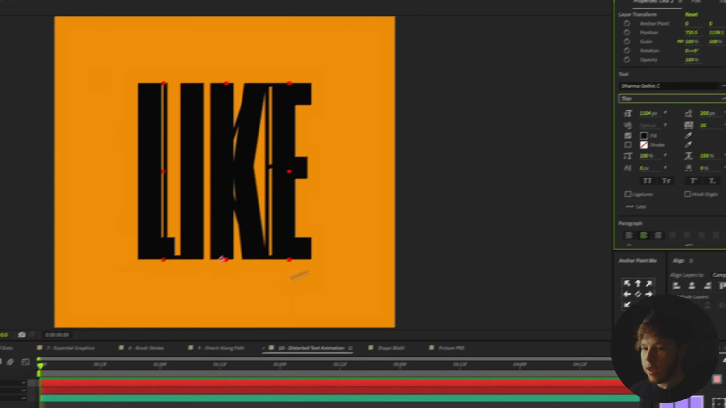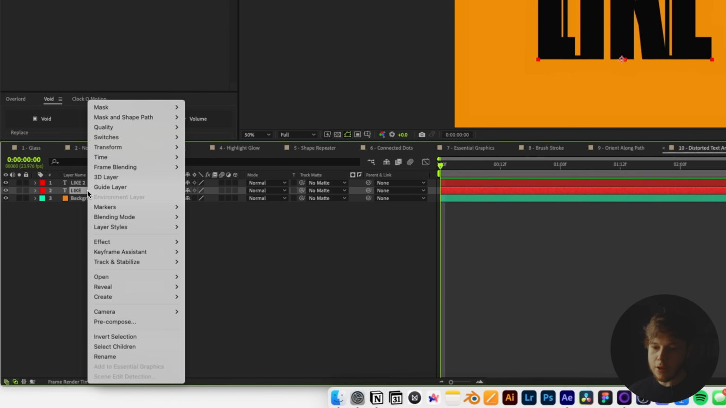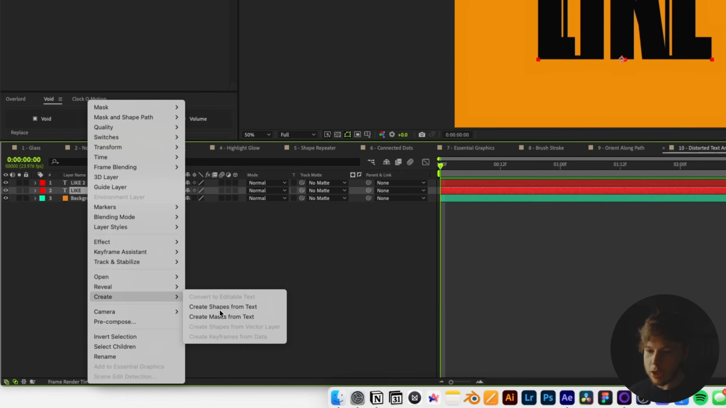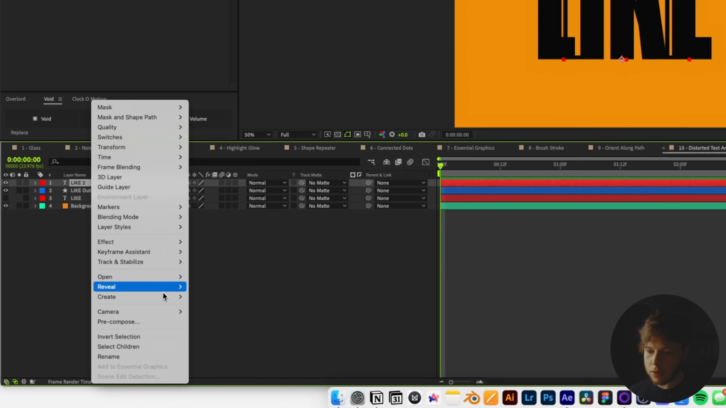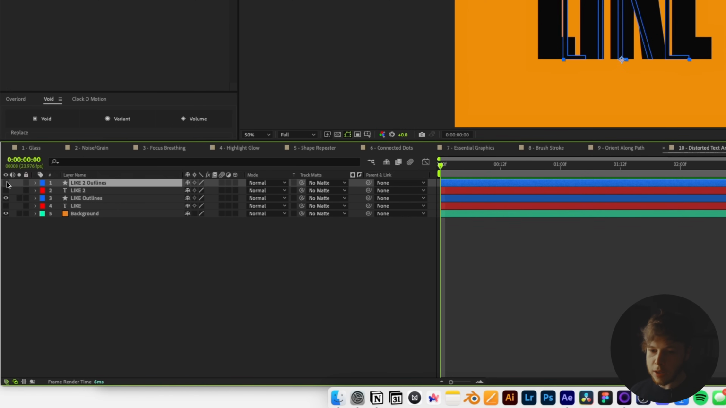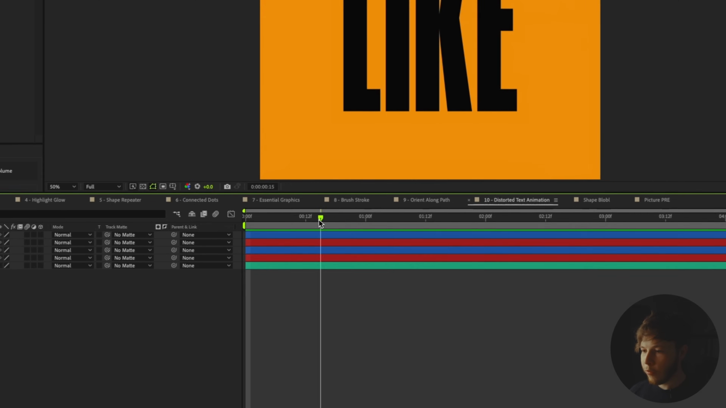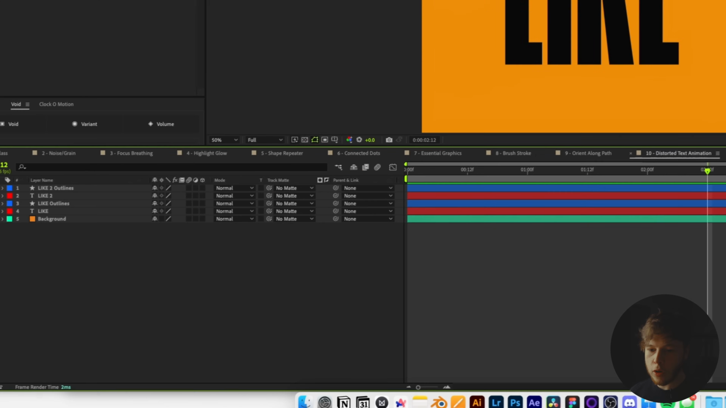So thin, bada bing, bada boom. We are going to right click on this layer. We're going to go to create shapes from text. We're going to go to the other one, create shapes from text. Now we can hide that second one, and I'm going to go forward to about, let's say, 2.5 seconds.